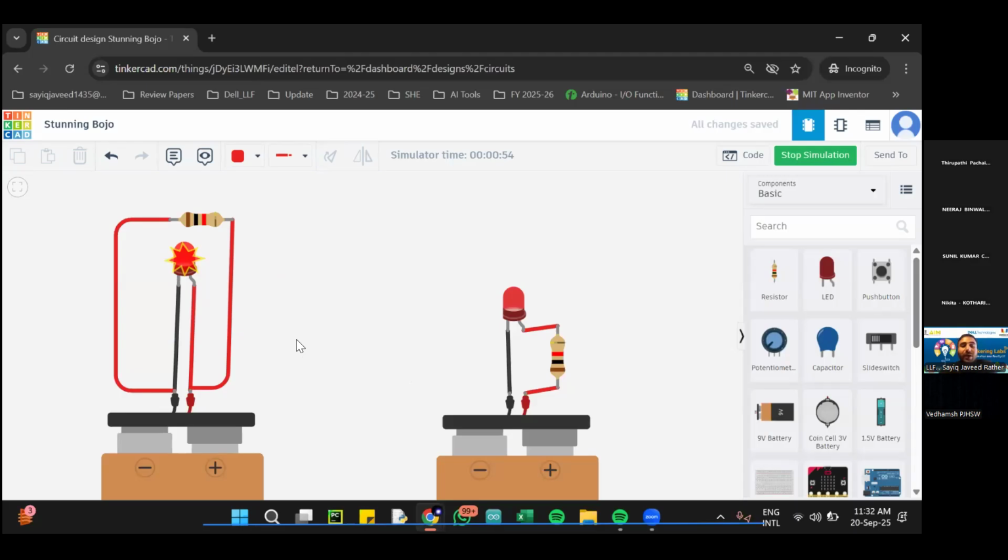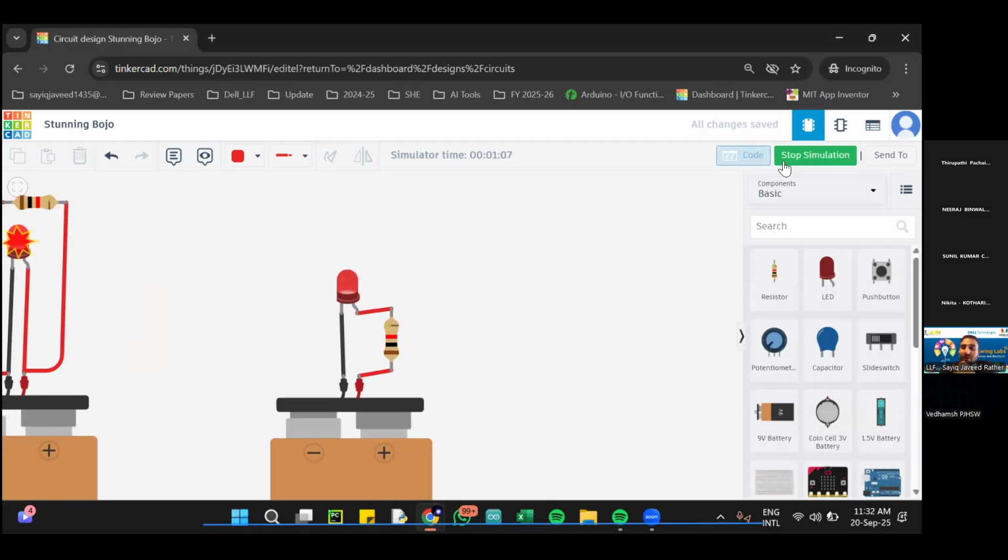This way, we can make them understand the different LED and bulb connections in our houses, in domestic settings. How are they connected? Whether they need to be connected in series or in parallel. I'll give you one more example.